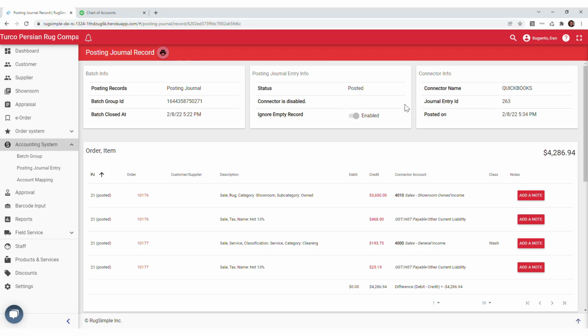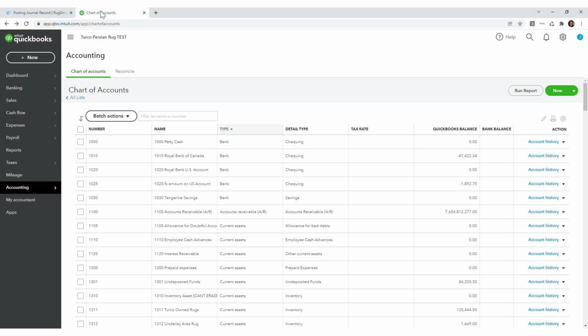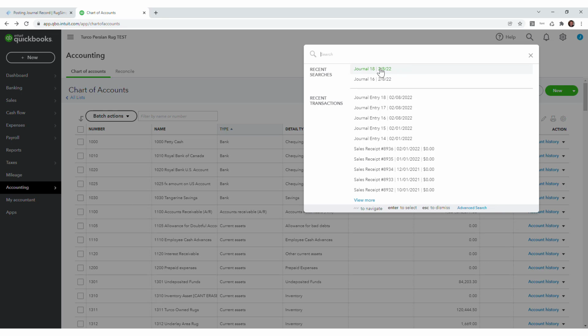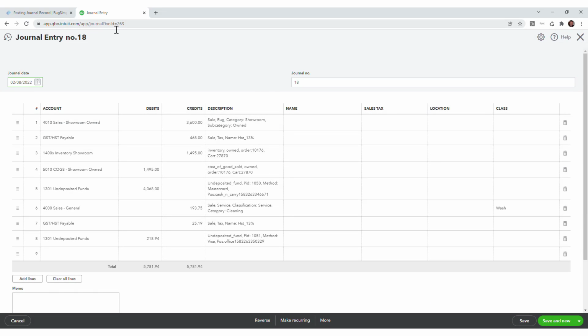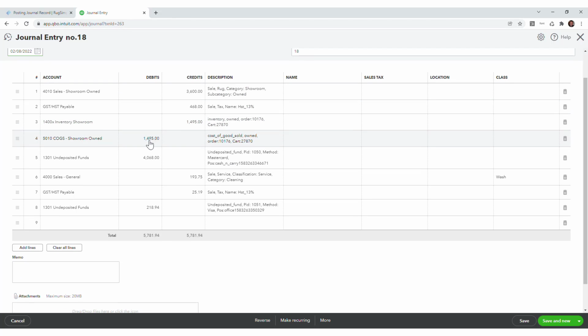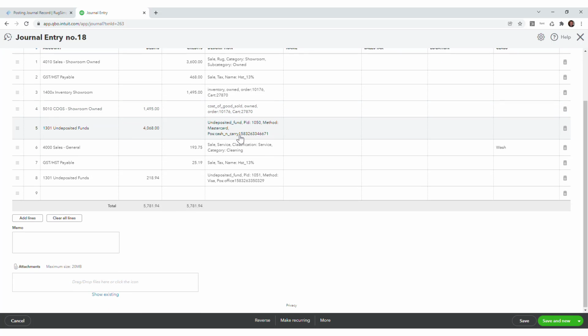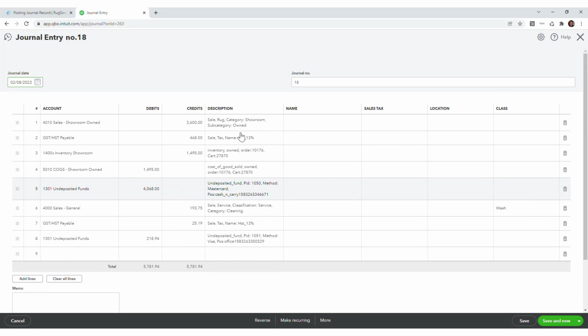And if you go into the actual posting journal, you can see that the connector was QuickBooks when it was posted and the journal entry ID is 263. So if I go to my QuickBooks and search for recent transactions, you'll see that my ID is 263. So this is the one that we're looking at. And you can see that all the information has automatically been transferred into my QuickBooks Online.